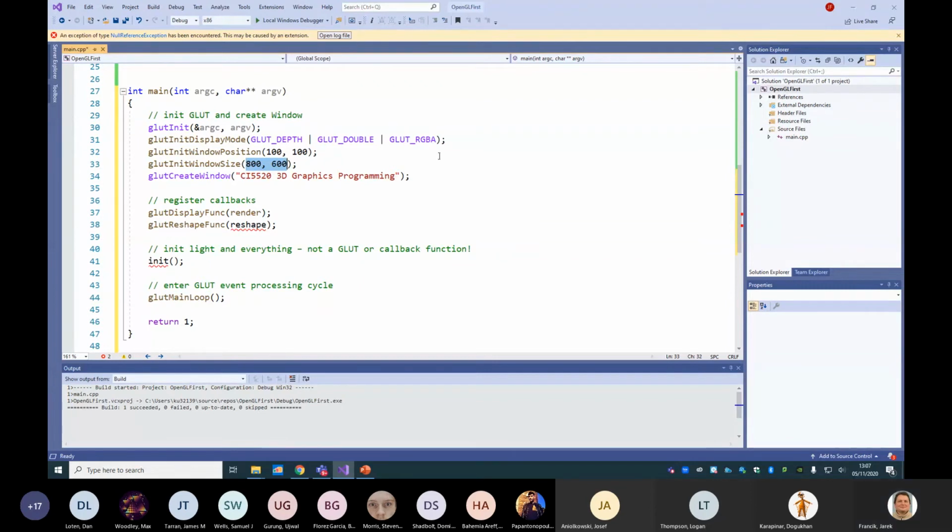Then init, light, and everything else is not a GLUT or callback function. This is our function init, for any one-time, one-off initialization. And then GLUT main loop. GLUT main loop is the function that will be executed for the entire life cycle of the application. So after initialization, we just go into the GLUT main loop, and it will control the application until you press Alt F4 to finish the application.